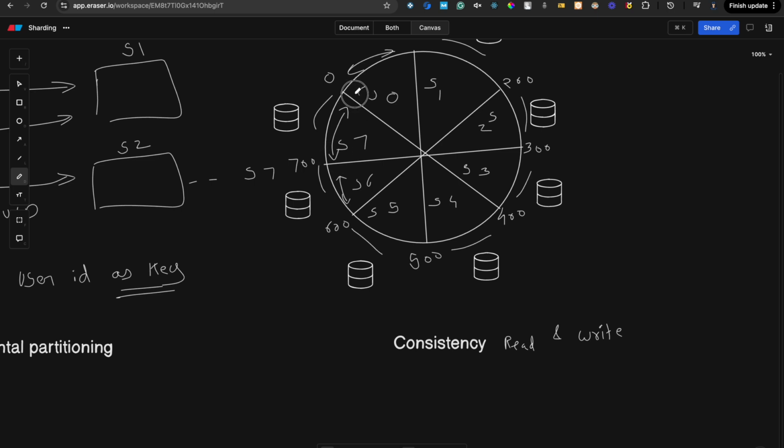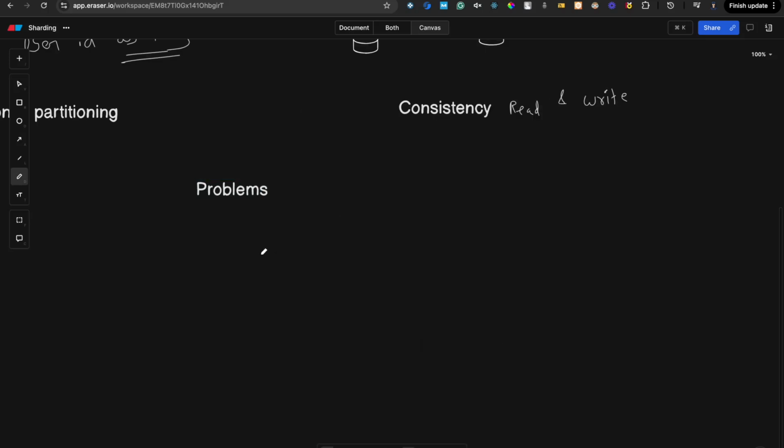For Gujarat it would be S0, and same goes on. So these are based on location. They divide the database. So that is also a type of sharding. Okay. Now, the problems in sharding.